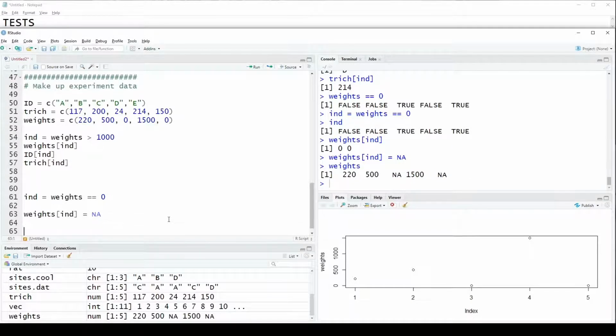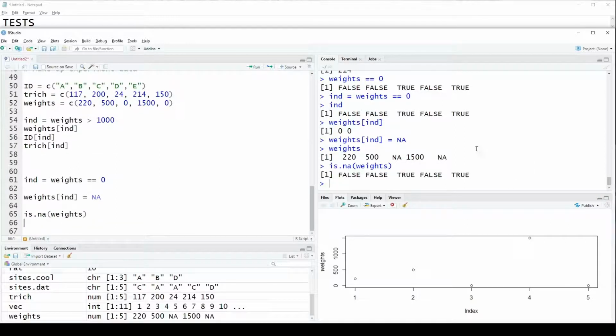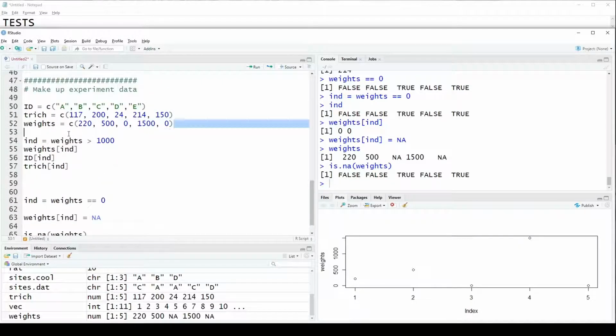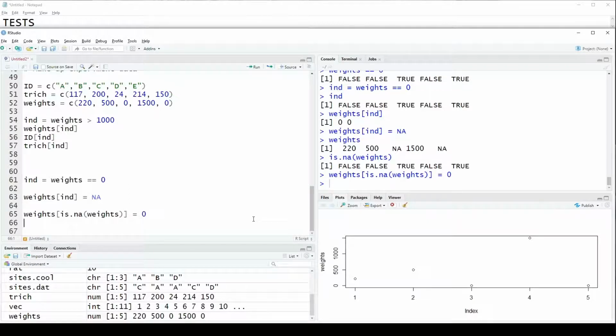Similarly, remember that is.NA of weights should give us trues where there is an NA. So if instead of changing my collaborator's data to look like mine, we wanted to change my data to look like my collaborator's, again, this is just exactly the same process, equals 0. Bam.